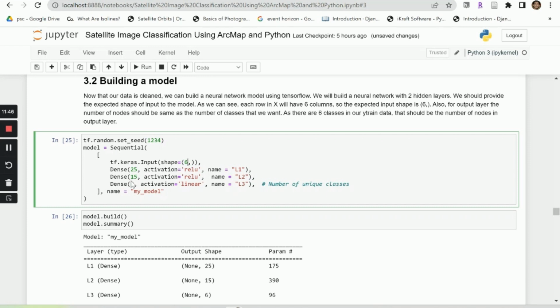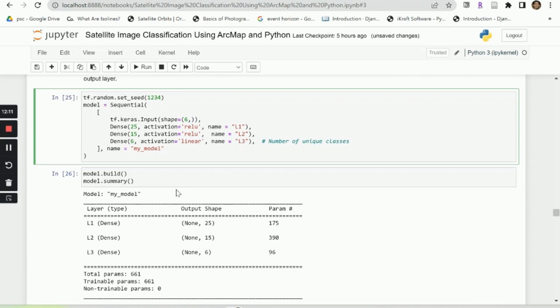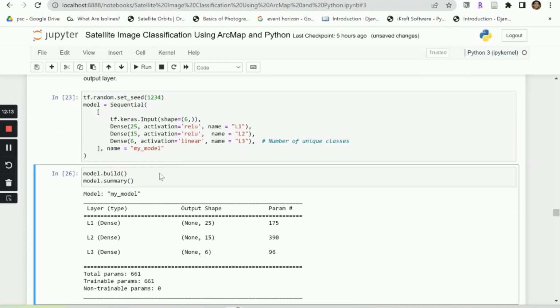And here this number represents how many classes we want in our output data. So our output data y has 6 unique classes. So this corresponds to 6. And these two numbers are arbitrary. We could use different numbers and maybe even get a better model, but we are just using these for simplicity here. So after we build the model, we will get the summary.